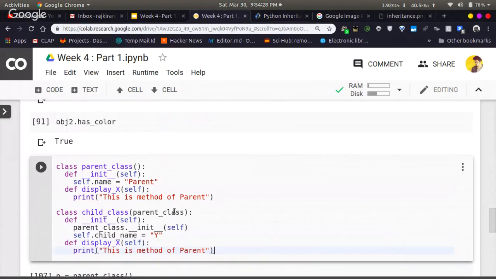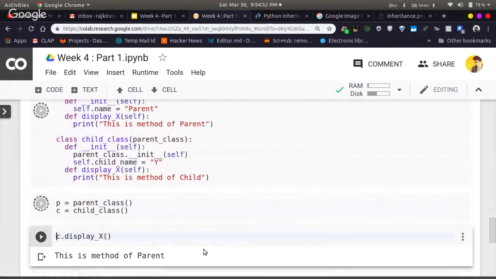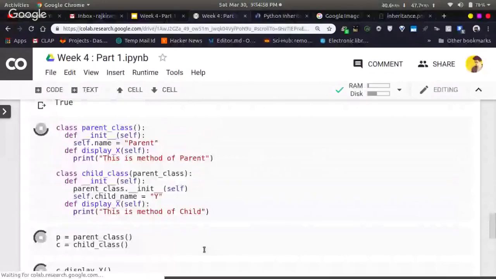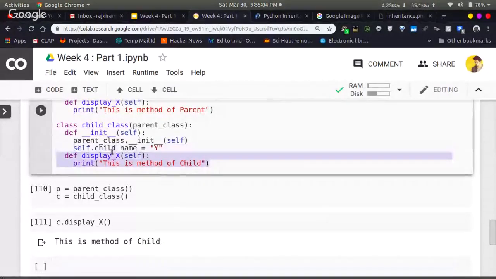Since we are already inheriting, this display X will be already available here. So what I am going to do is I am going to override the same function. Override means change the existing thing and apply a new thing. So I am going to use the same thing here, display X, and now this is a method of child. Okay. So once that is done, now when you run it, you will see this is a method of child. So that is how you can override a method of parent class.